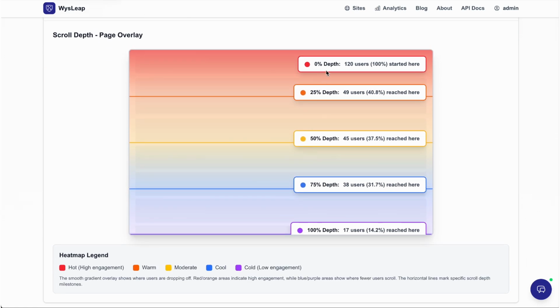The scroll depth analysis is particularly powerful. It shows how far users scroll down your pages. The gradient overlay transitions from hot colors at the top, where everyone starts, to cooler colors where users drop off. Horizontal lines mark key milestones: 25%, 50%, 75%, and 100%. You can see exactly how many users reach each depth level.